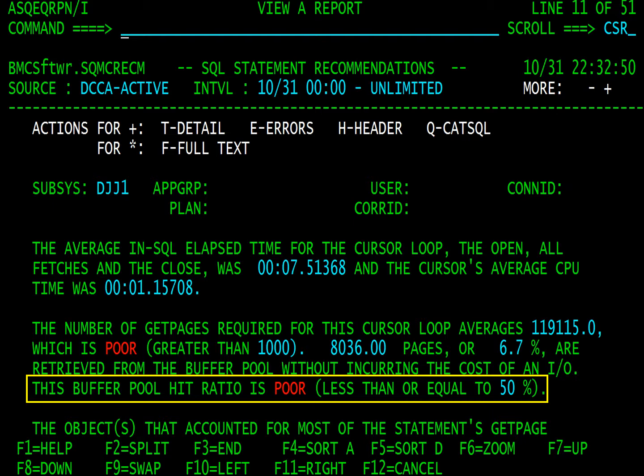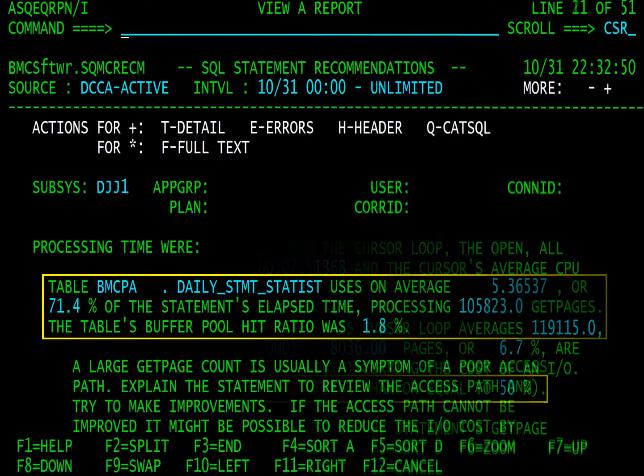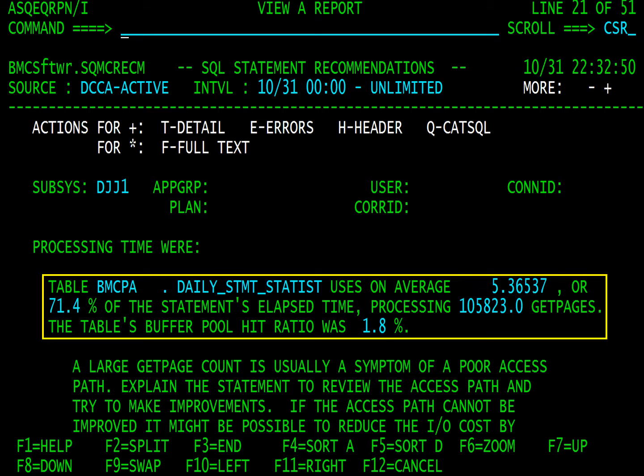Note, analysis has found a possible cause of our performance problem. Buffer pool hit ratio is poor. Let's investigate further. Hit PF8. Here we see table bmcpa.daily_statement_status is the big user of I/O. Hit PF8 to continue.